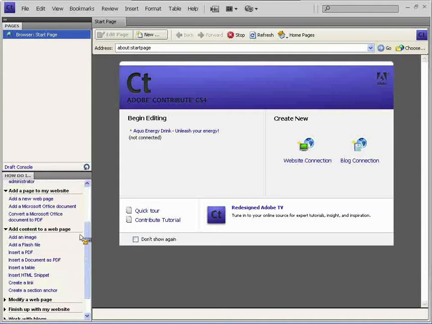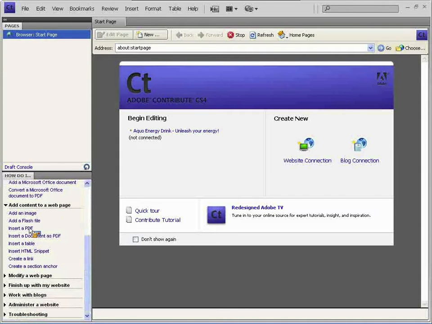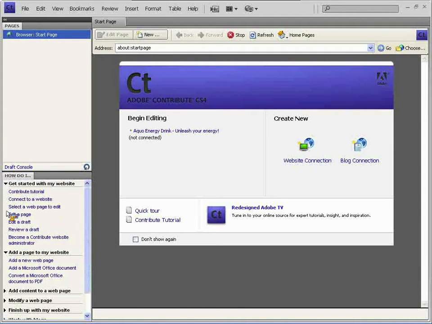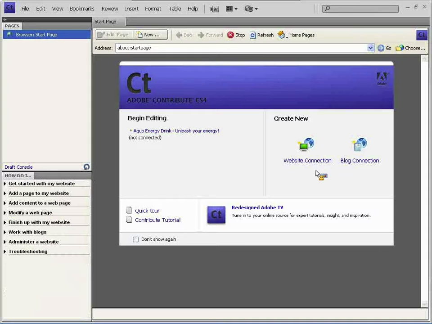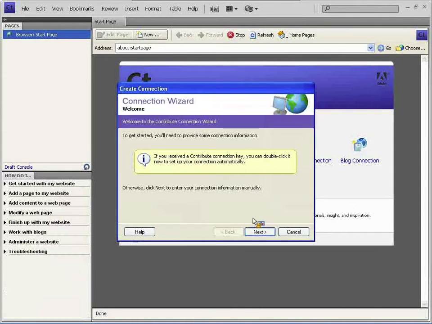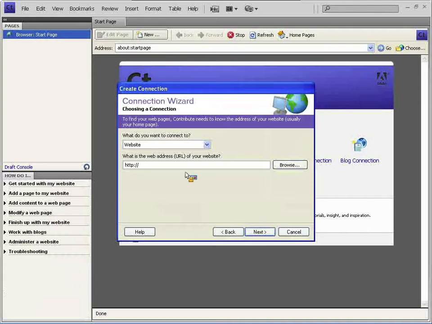It gives you step-by-steps for how to add a new page, how to add PDFs and videos, and inserting tables and snippets and creating links. So how to add all that stuff, how to modify web pages, working with blogs and administering. So really the documentation is right here up front when you start the app. That's great. So I'm going to create a new connection to a website as the administrator. So again, that's going to be the same one.